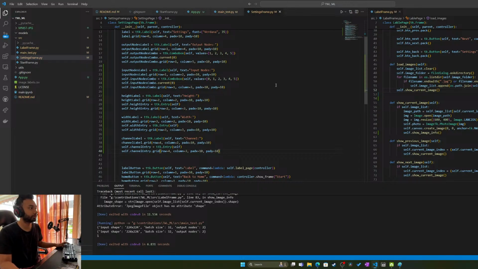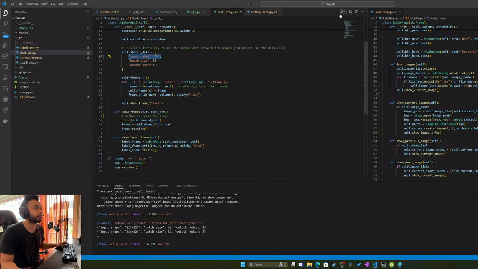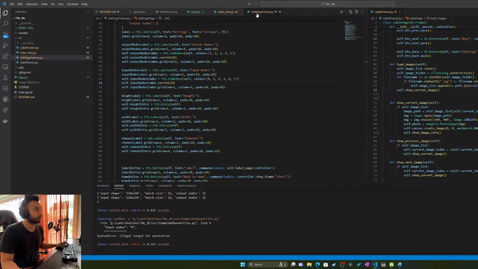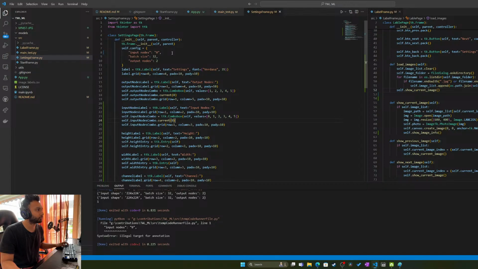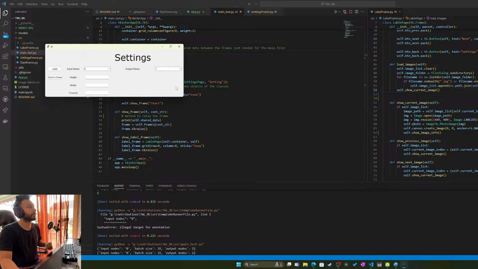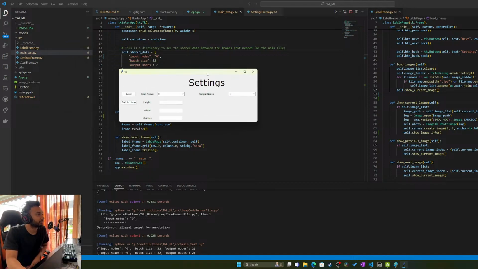Let's see how it looks on our app. Okay, it's going to... illegal annotation. What's the problem in here? I don't think that's a problem. Yep, it's not a problem. Okay, a lot of things in the settings now. Looks good. Now it looks good.